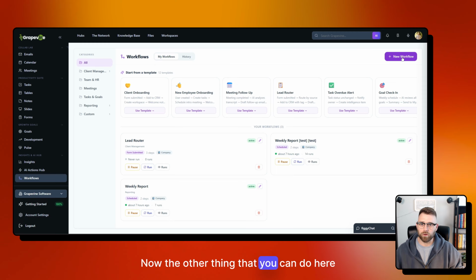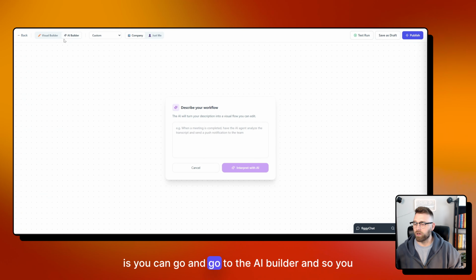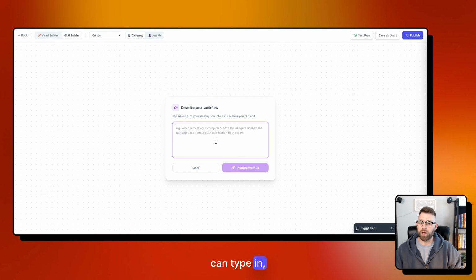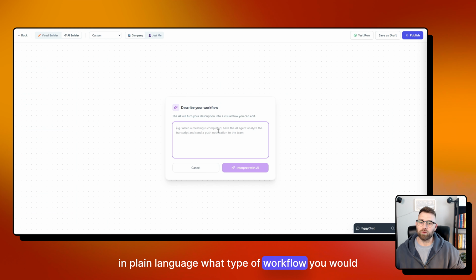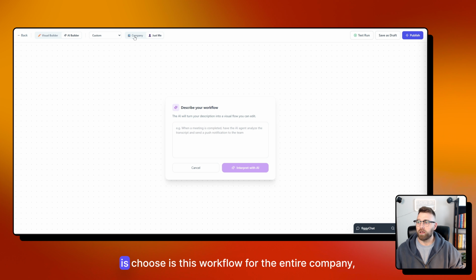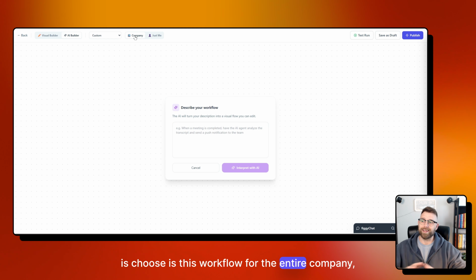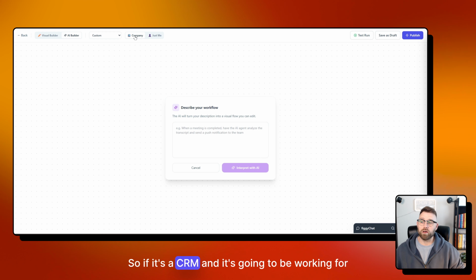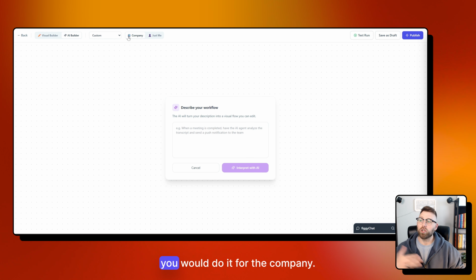Now, the other thing that you can do here is you can go to the AI builder. And so you can type in plain language what type of workflow you would want. And so I'm going to do that in a second. But before I do that, the other thing that you want to do is choose, is this workflow for the entire company? Right? So if it's a CRM and it's going to be working for every single salesperson, you would do it for the company.